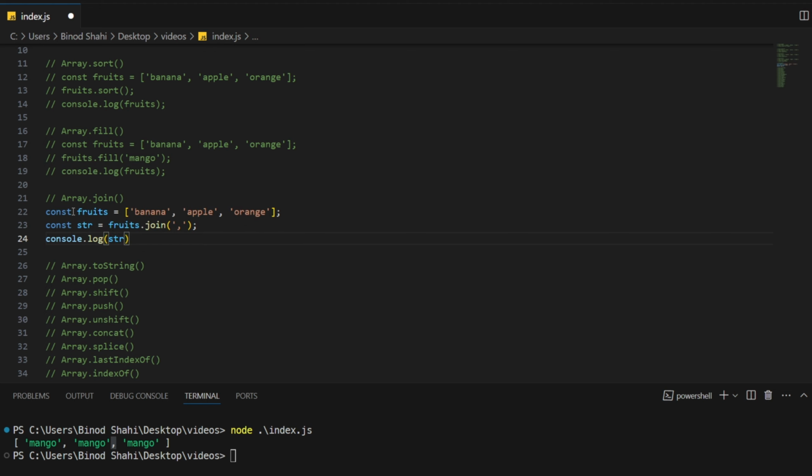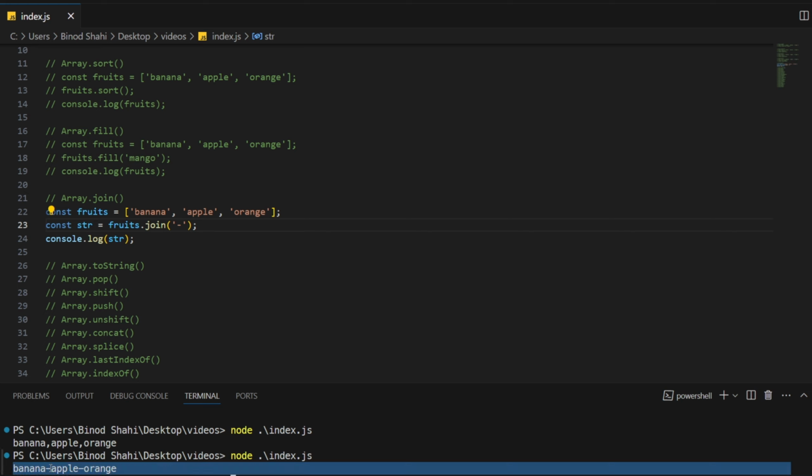And let me run it. So yeah, I'm getting a comma-separated string. So if I change this to a hyphen, then if I run it, I'll get it separated with a minus sign.